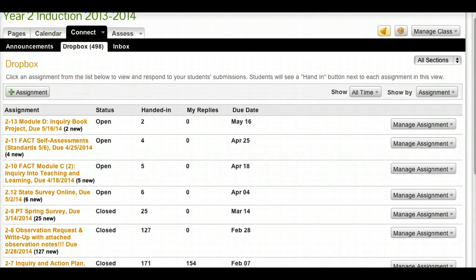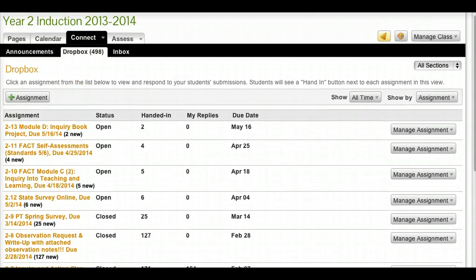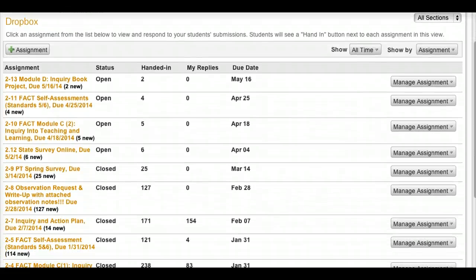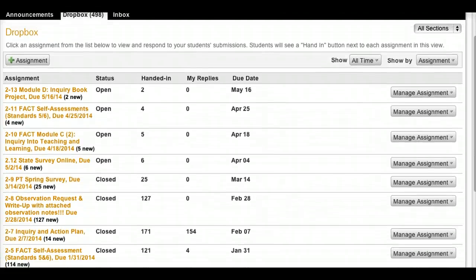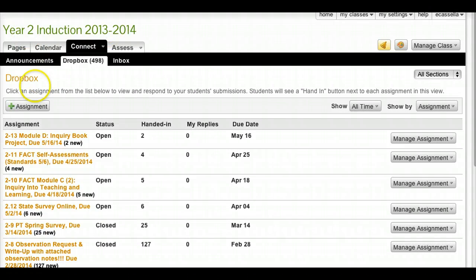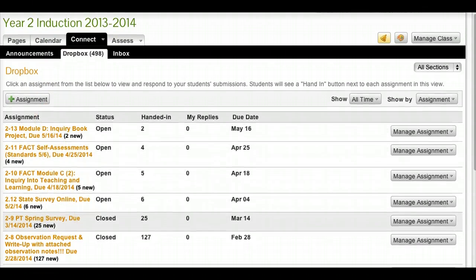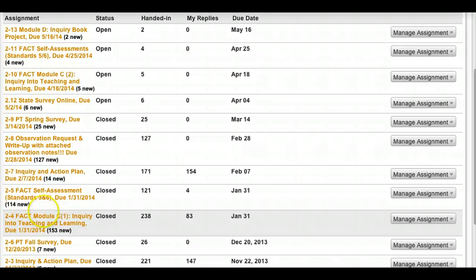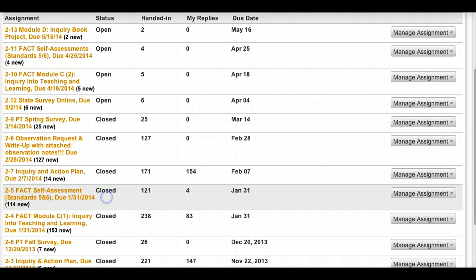Hi everyone, this is a fairly quick review of how to review and assess a particular assignment for our participating teachers, which will be FACT Self-Assessment Standards 5 and 6. So right now you can see I'm sitting on where it says Year 2 Induction in the Dropbox, and here are the assignments throughout the course of this year.